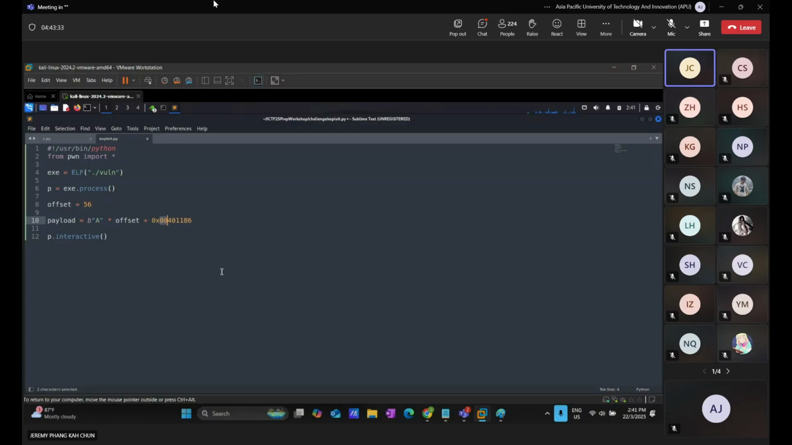A byte is 8 bits, and 1 byte is represented by 2 hex values because each hex value is 4 bits. Which means here we have 1, 2, 3, 4, 5, 6, 7, 8. The address only holds 4 bytes, right? Because it's 8 hex values. So what we will need to do is specify it, just like this.